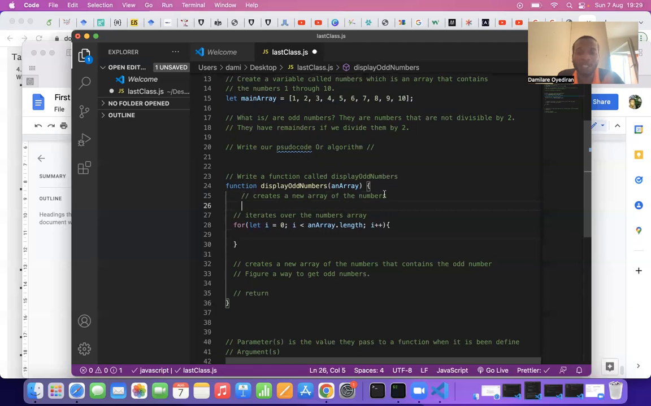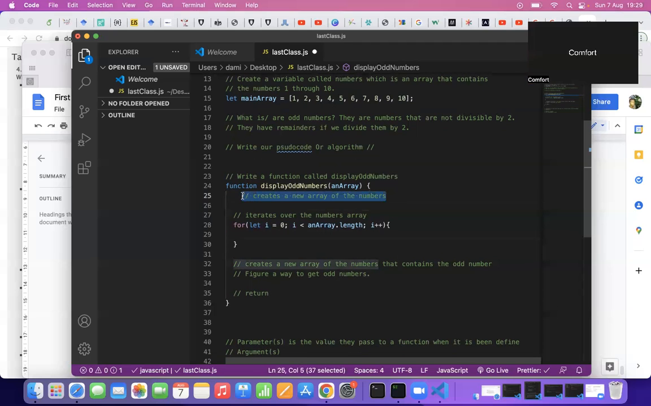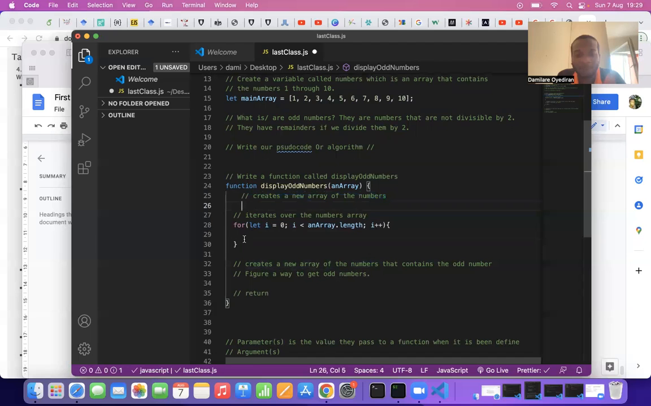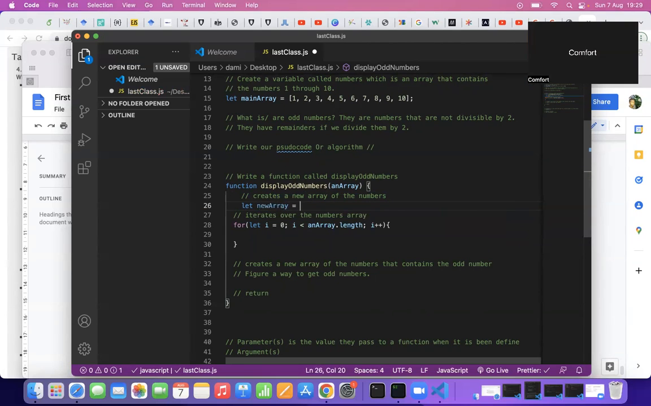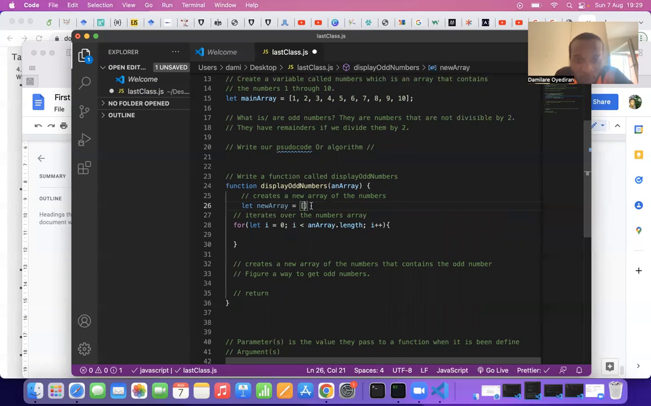So it's going to be good to put this outside of the for loop, since they want us to create a new array. We can just declare a new array, let's call it newArray, equal to an empty array, because we don't know the values that are going to be in there yet. They said we should create a new array of the numbers that contains the odd numbers, which means we only want to pass the odd numbers to this array. So we create a new empty array first, and once we determine how to get an odd number, we pass that odd number to the empty array. Do you get it now?